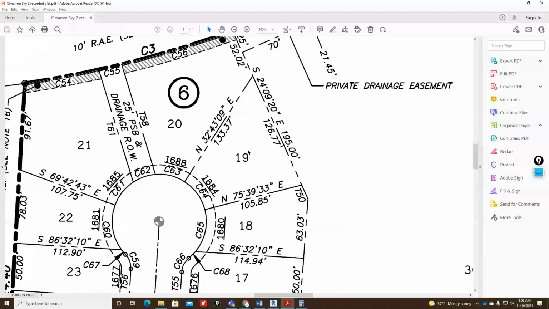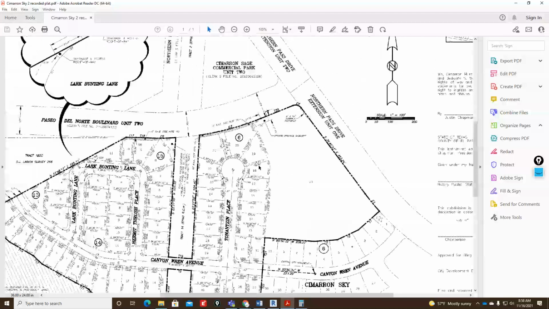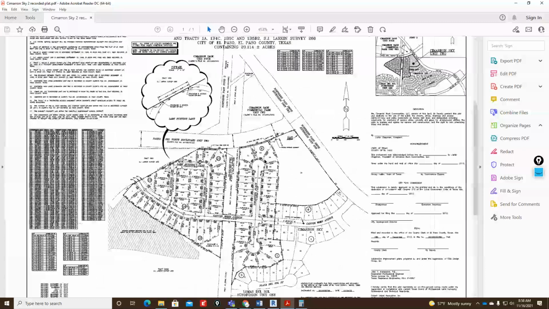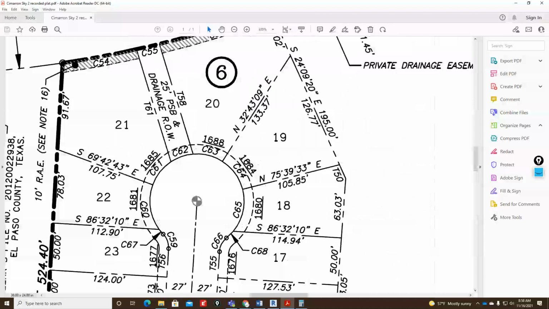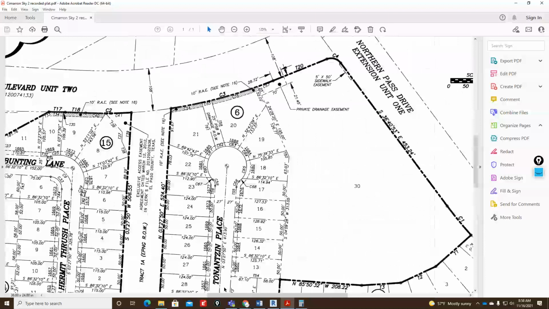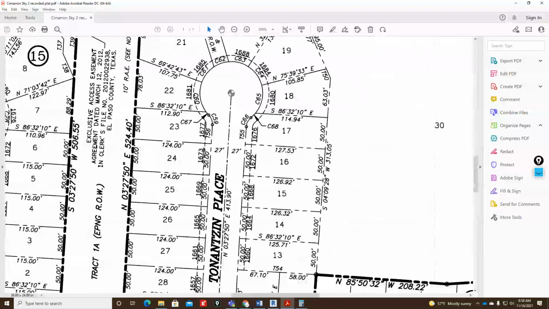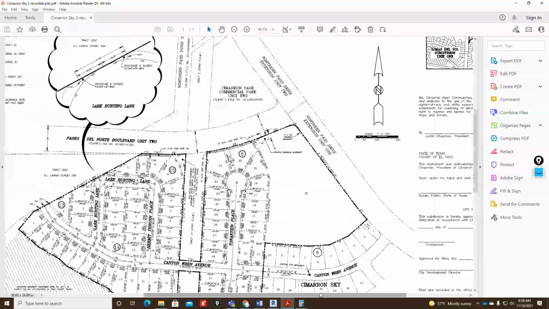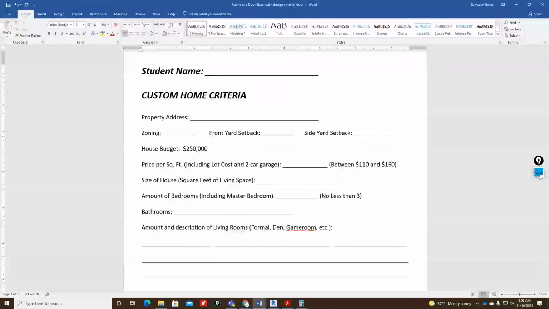It's going to be lot number 19 of block number 6 of the Cimarron Sky Unit 2 subdivision. That is the legal subdivision, legal description. But the address is 1684. I'm not going to pronounce this. I'm going to probably hurt myself doing that. But nonetheless, it's going to be on this street. Okay. So once again, you're going to come back and fill in this area information for me.